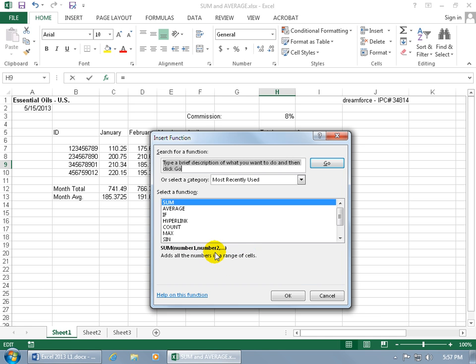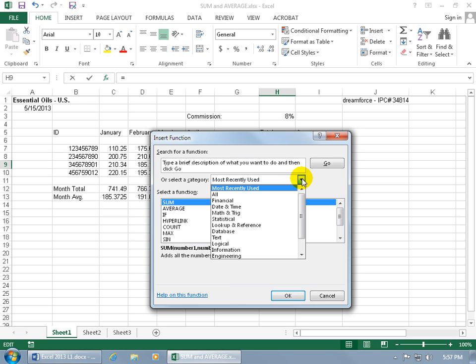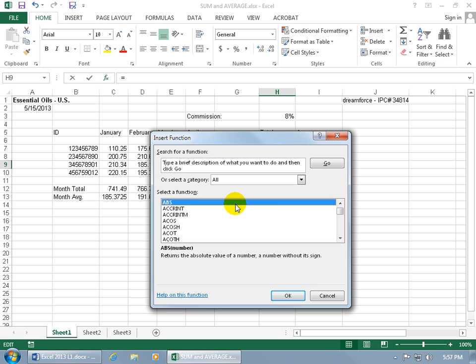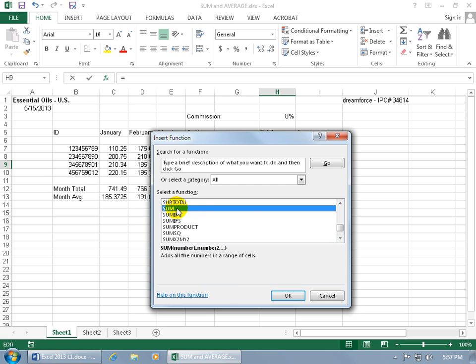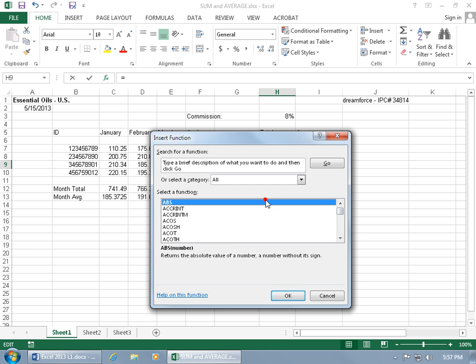You can add up 1 range, 2 ranges, 3 ranges, as many as you'd like, or you can click on the drop-down arrow and see if it's in one of the categories. Is it in financial, date and time? In any case, you can select all and bypass that, and it's sorted alphabetically, so the A's all the way down to the S's. There it is. In fact, let's just scroll back up, and let's just type it in. Let's delete that, type in sum, and click go right there.